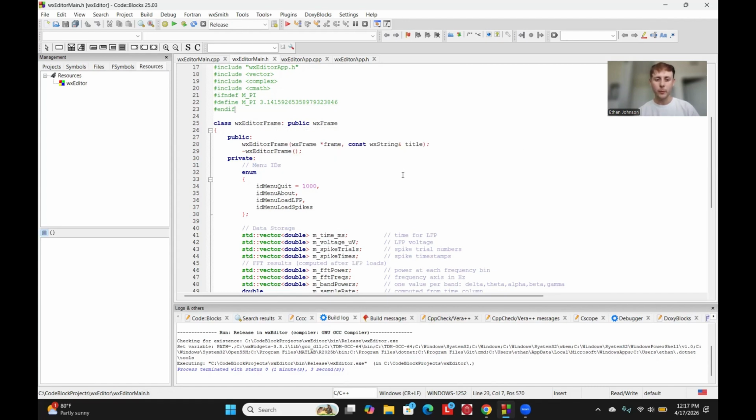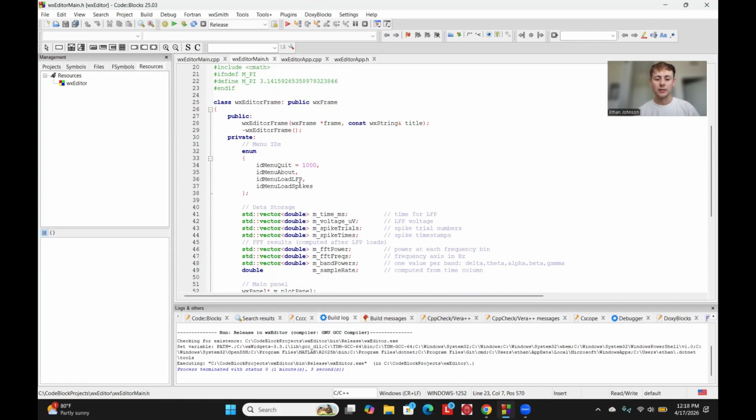Here, I started building off of our wx editor project and going from there. I added these two enum types, the load LFP and load spikes, and these vectors to hold the data.